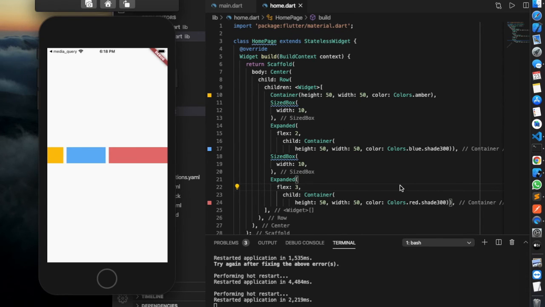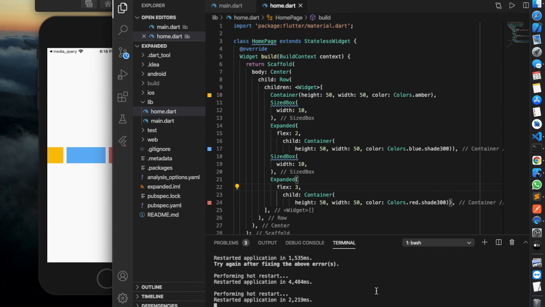We have seen what the Expanded widget is, how to use it, where it would help us, and how to handle flex in it. That's all for this video. Let us see again in the next video.